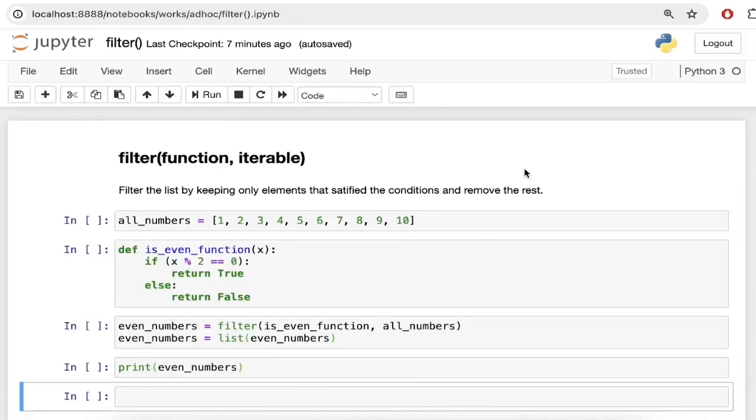One of the best practices in programming is not to reinvent the wheel, especially when there are plenty of useful built-in functions that the coder may not be aware of. For example, the filter function in Python.